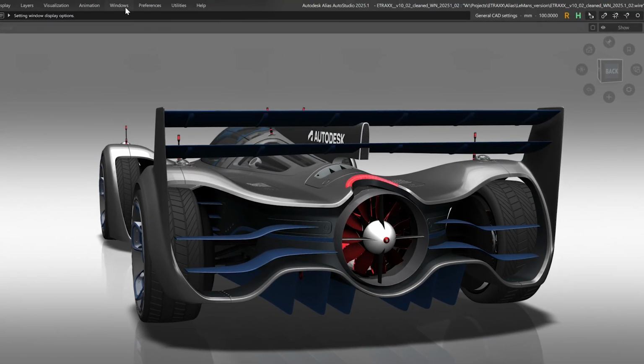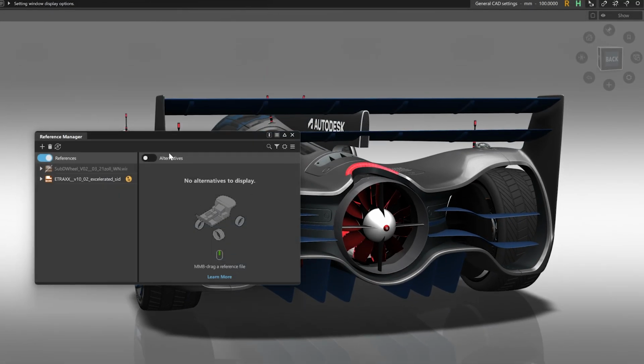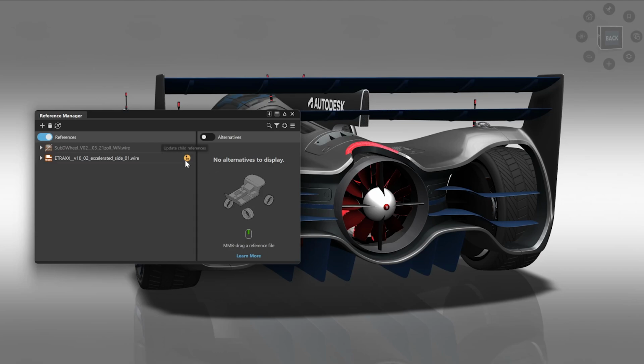When working with references, we indicate a changed file using an icon which is displayed when a child reference is out of date and needs to be refreshed. This icon is now added to all top-level parent nodes, giving you a much faster overview of your referenced files.